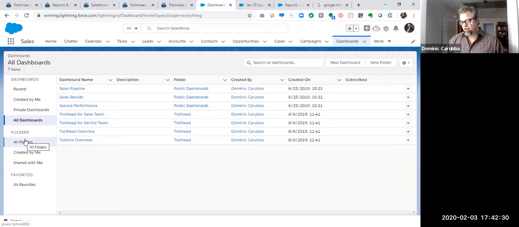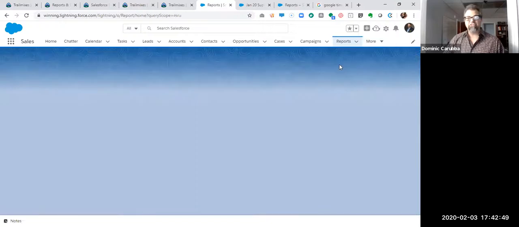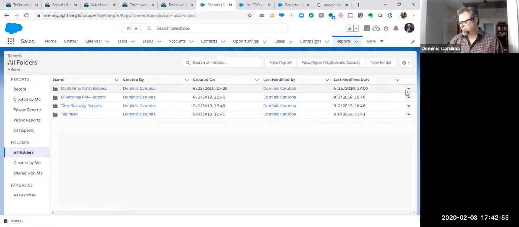So if I go and look at all my folders, I can see that there's an access button, an action button all the way to the right that will pop up sooner or later. Oh wait, public, let's forget the public one. Switch to reports. Go to my all folders tab in reports.